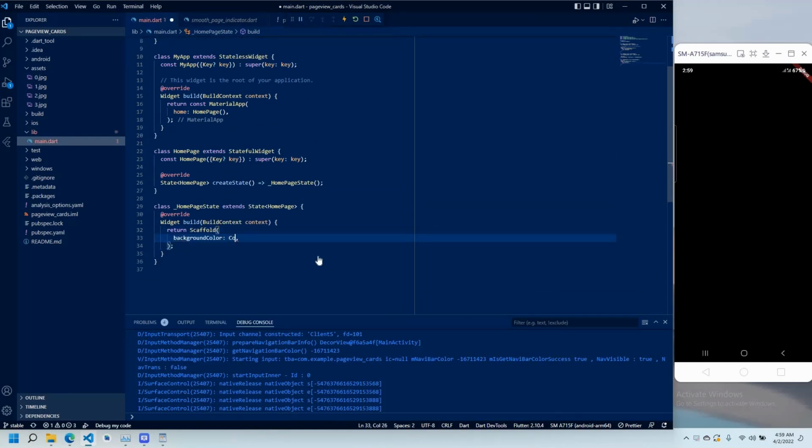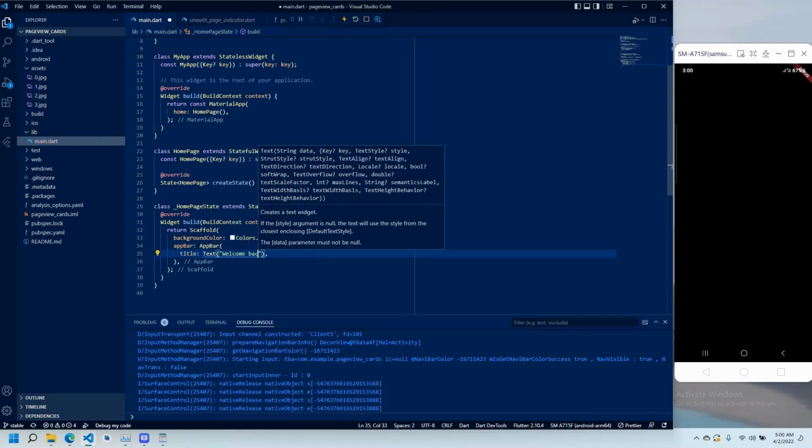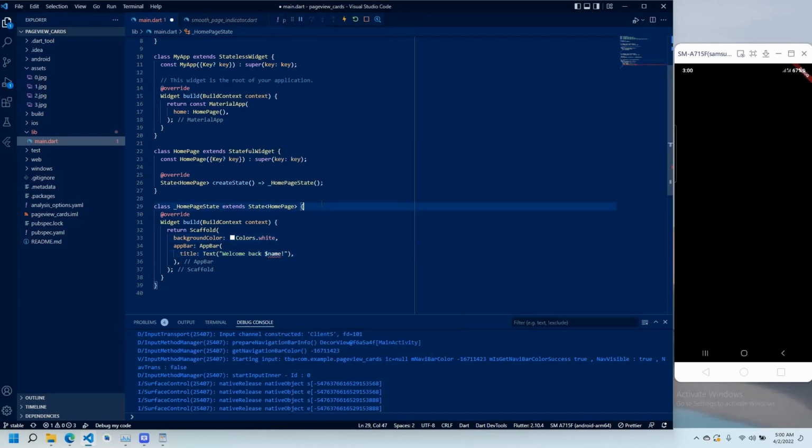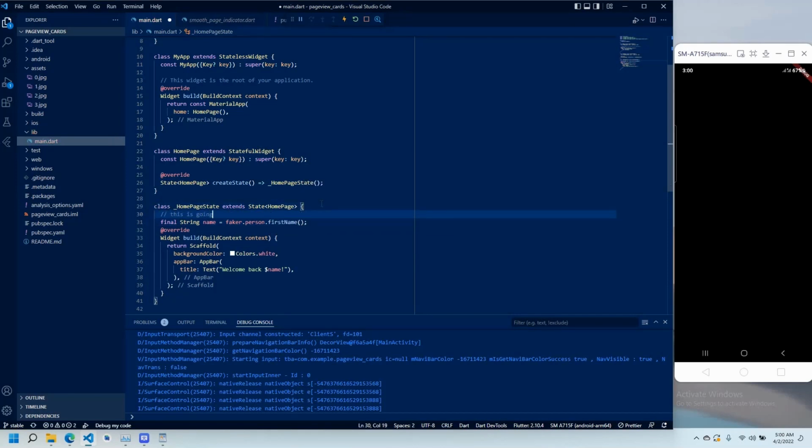Inside the scaffold, we're gonna start by making the app a little bit prettier. We're gonna have our app bar, and a text of "Welcome back" and name. The name is gonna be a faker person first name, which is gonna generate a random name each time we run our app.